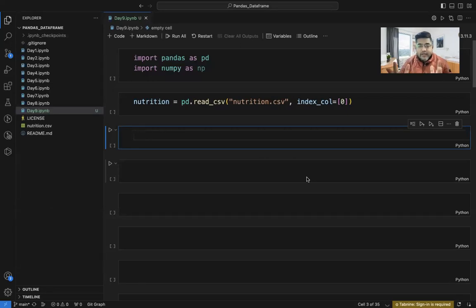So what is our agenda today? First of all, we have already discussed loc and iLoc index in the series section, but we will review it in the context of data frame, and thereafter we will continue with how we will extract by using the label and by using the index positions.